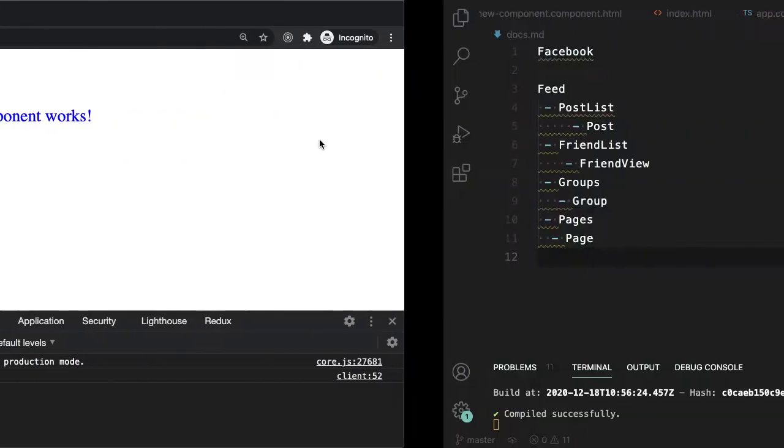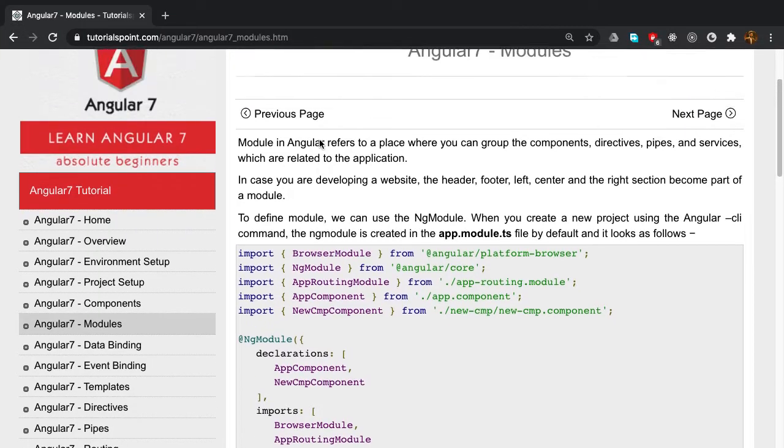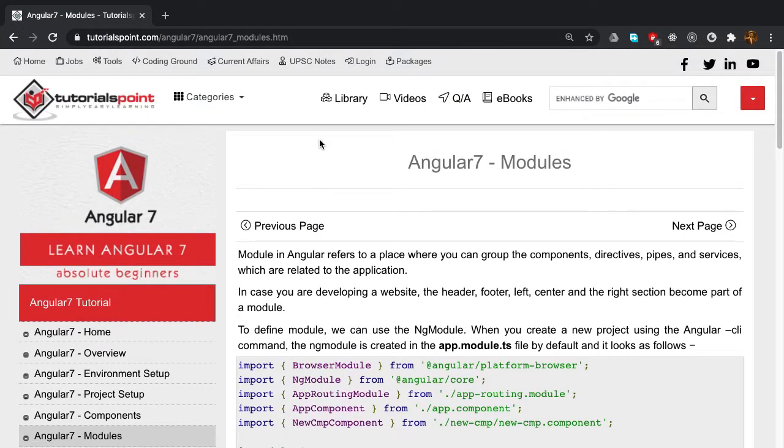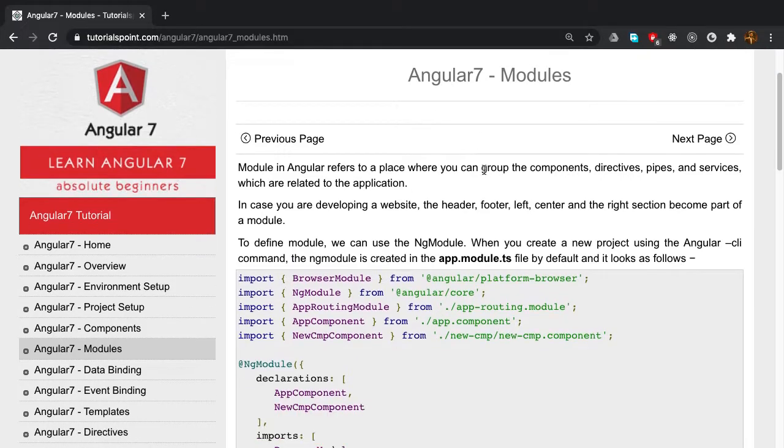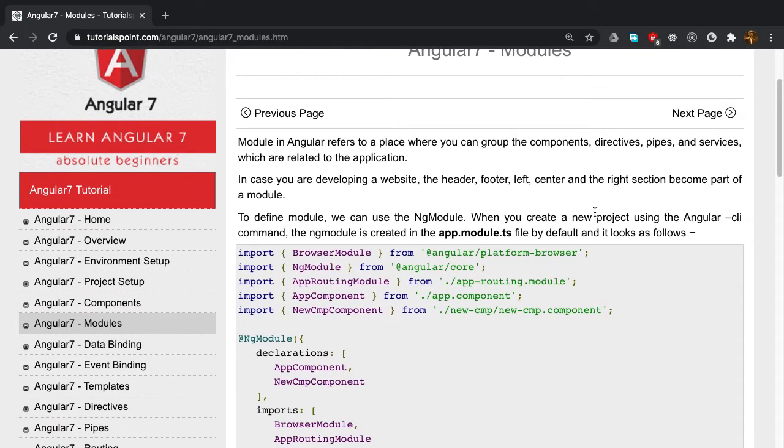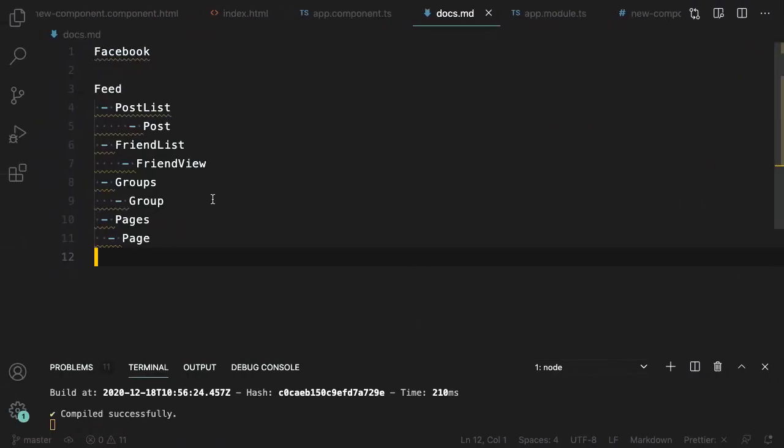In the previous video we have learned about components. Now we're gonna practice Angular modules. For me, the best way to learn code is to practice the concepts. Write the source code with your hand. Module in Angular refers to a place where you can group the components, directive, pipes, and services which are related to the application. We have talked about components.